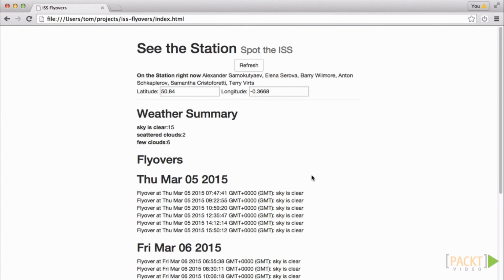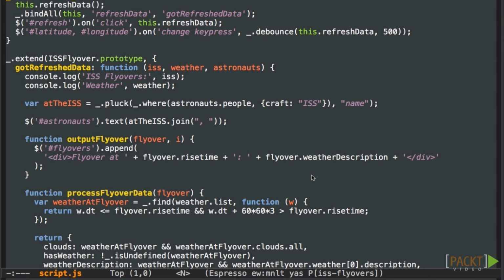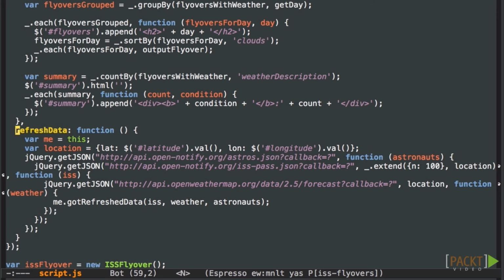Here's the latest version of our ISS flyovers app. In this video, we're going to make a small but important improvement. Right now we're loading data from 3 different sources and we're doing it sequentially. As you can see, we first request the flyover data, then, once we have that, we request the weather data. And finally, once we have both of those, we request the people in space data.